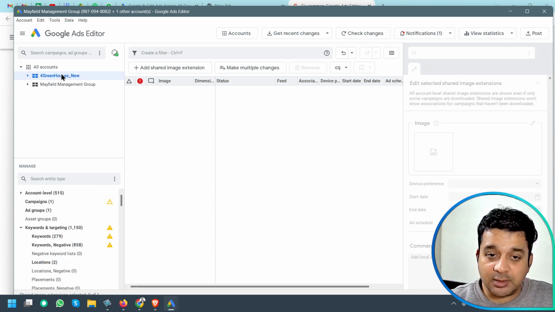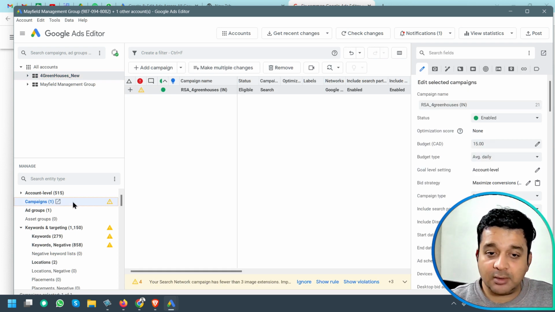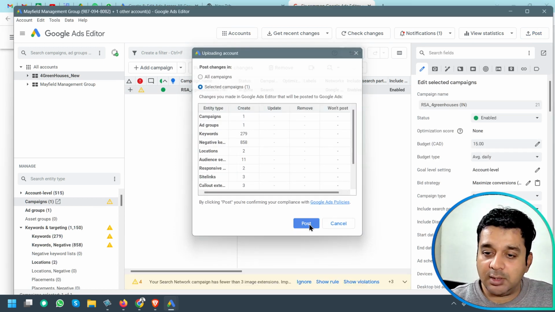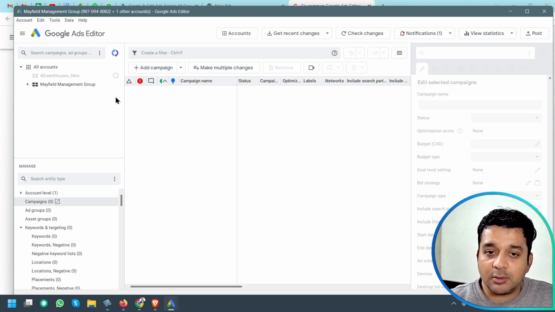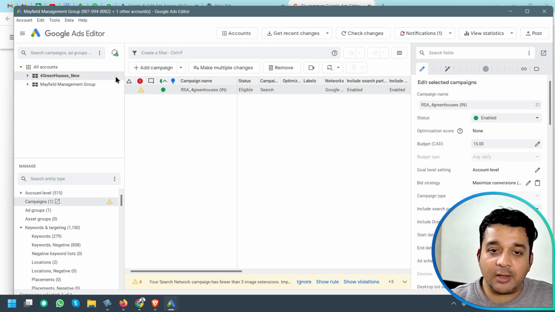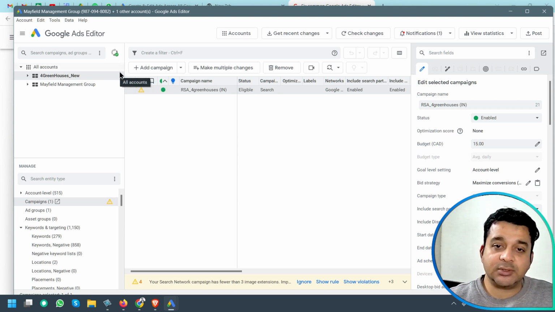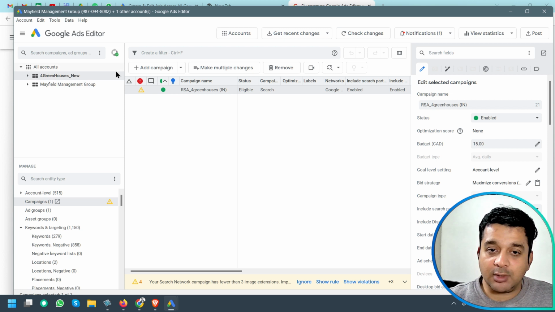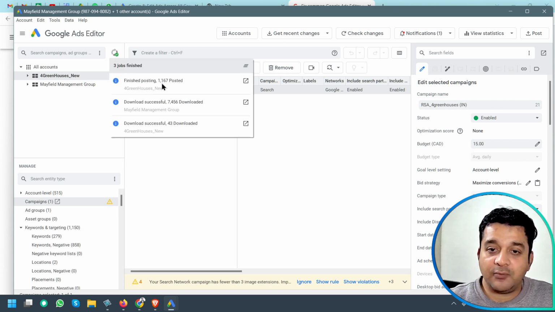Again, we'll select the ad account, go to campaign, select the campaign, and click on post. Let's post it. Now it is starting. It is trying to see if it can post things, and when it starts posting, you will see a green color arising here. Okay, so it has worked well. Removing the shared image extensions has worked, and now you can see that it has finished posting.